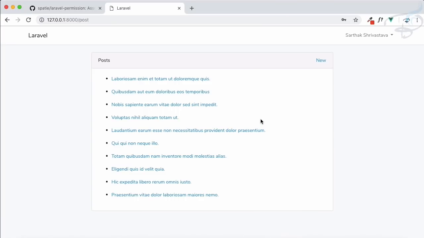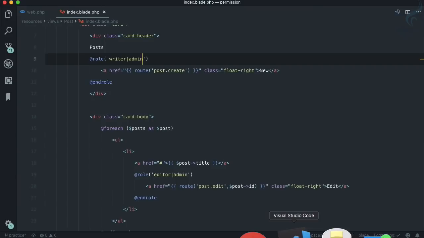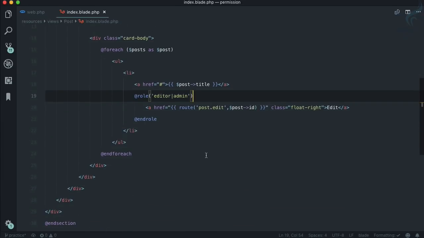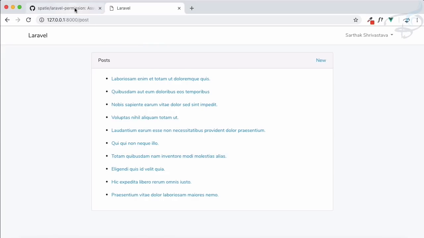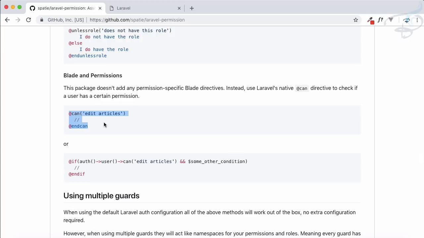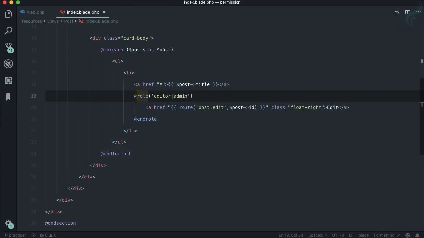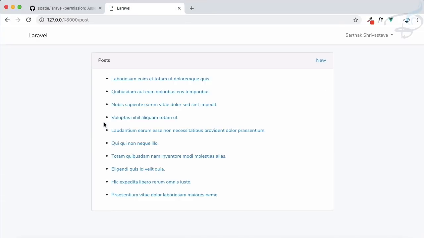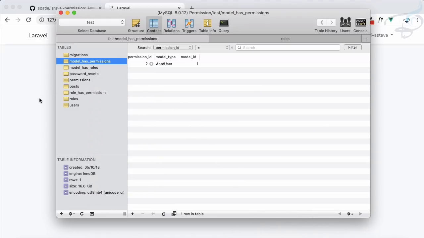But if you try to see this, you can see it's still not working. Why is it not working? We have done the correct things. The problem here is that we are checking for role. Instead of checking for role here on the edit part, we can check for permission. And to check for permission, we just need to use the can blade syntax. It's a native Blade syntax of Laravel. So instead of role, I'm going to make it can, and here I can say edit post. Good. So let's now go here and refresh. Yes, because Sarthak now has the permission to edit the post, he can easily edit it.